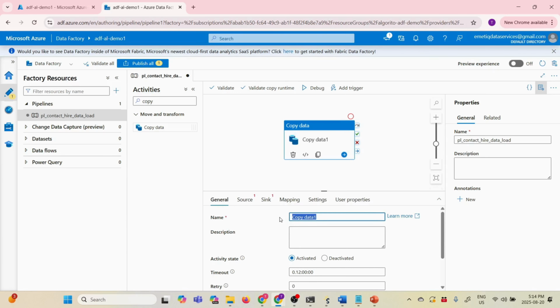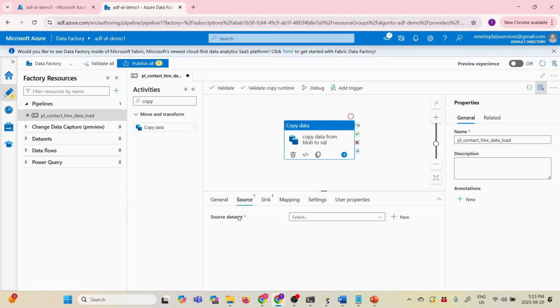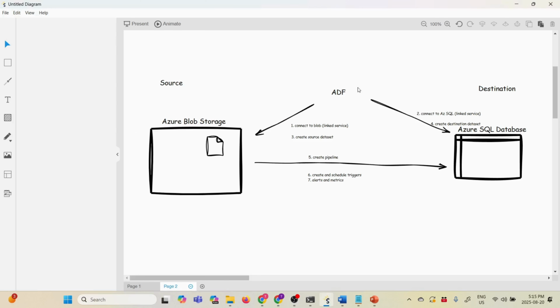Now we need to provide the source and sink. So copy data means it is going to move data from source to sink. So we need to provide the source. It's looking for a data set. If you click the drop down, we don't have any data set. Then we need to provide the sink. Again, for sink also, it's looking for a data set. We don't have any data set. Let's go back to our diagram here.